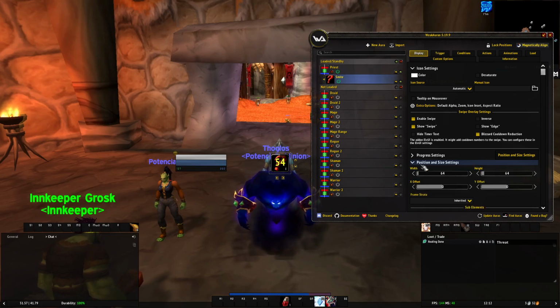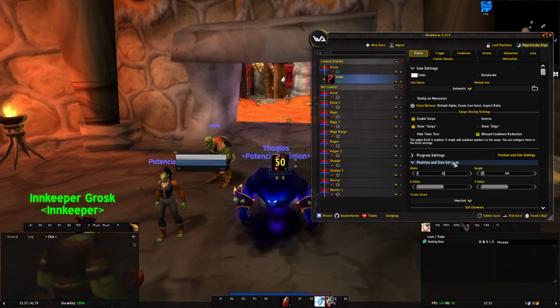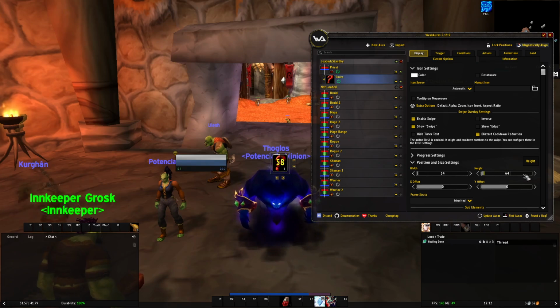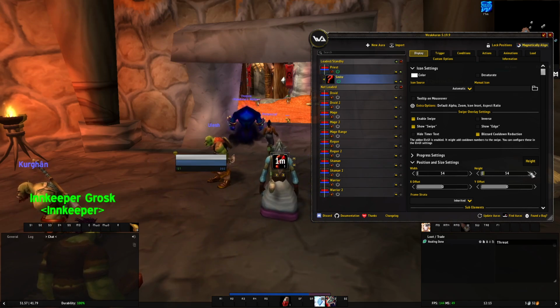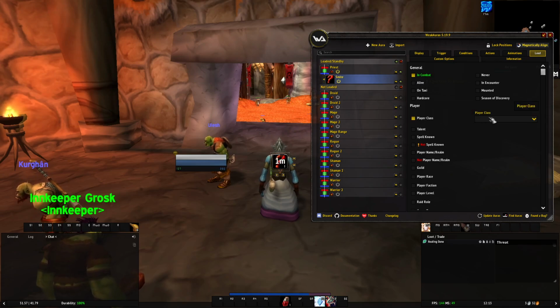From here you can change the position and size. This is my preference, I just set it to 54 for the main bar and 50 on the smaller bar. I want it to load in combat and when the player class is priest.